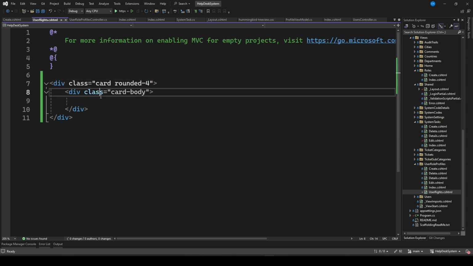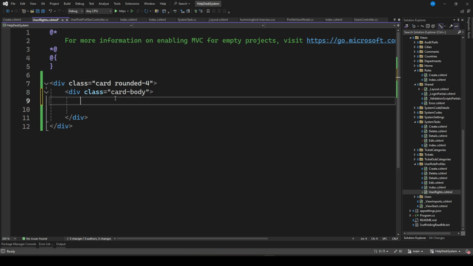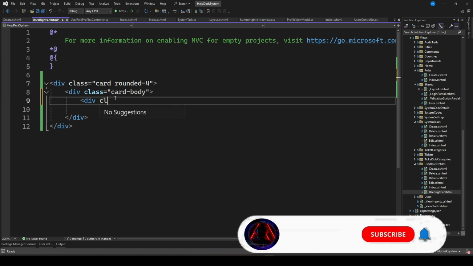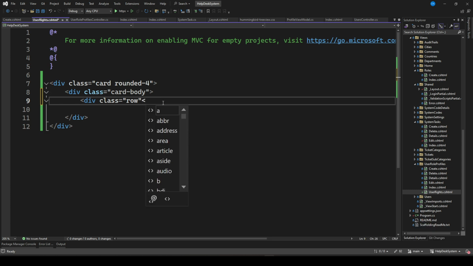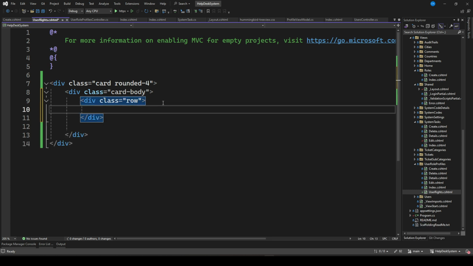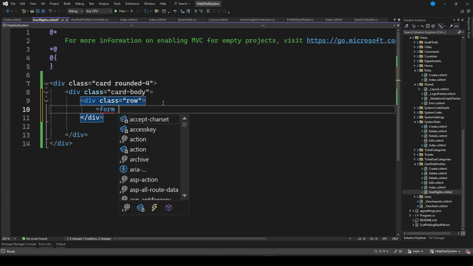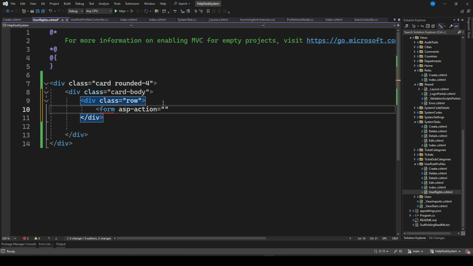So here, I want us to do a div with class row. Then I'm going to close this. Then I want us to have a div class. So let's just have a form here. So let's just do form, then you can say asp-action, so you can say user rights.